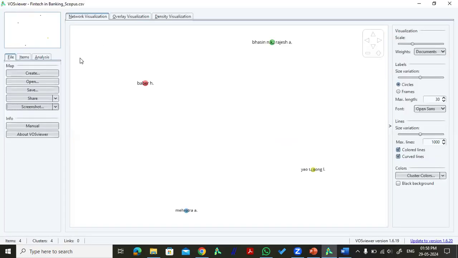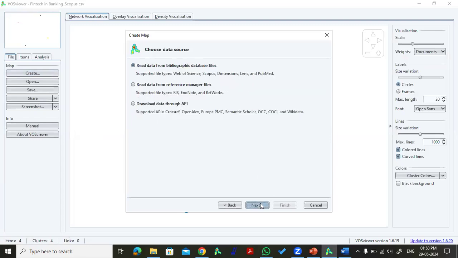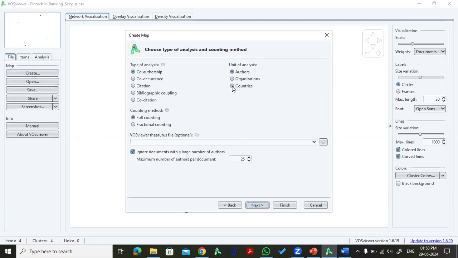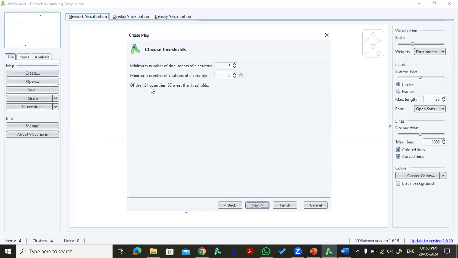Okay, this will be your one option. Next, what else can you do? You can go for the country wise. Country wise also you can take the same. Now 121 countries are involved in these publications. So 51 countries are meeting when the minimum documentation is 5. You just increase the number of documents to 25 and you can increase the citation to around 100, I will put it.